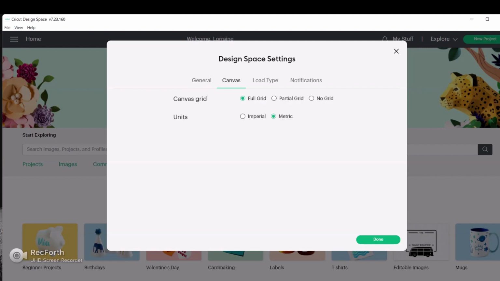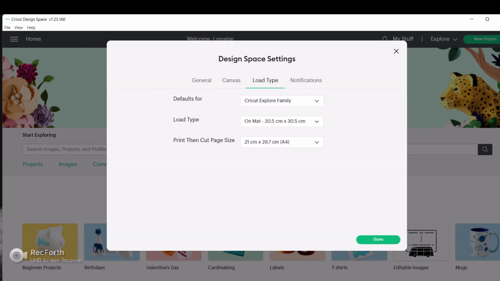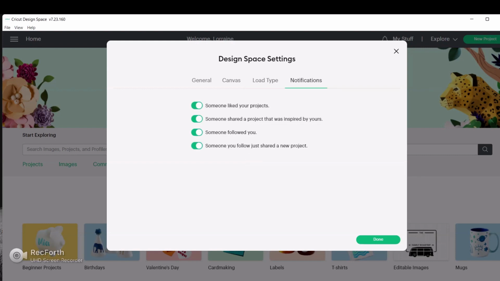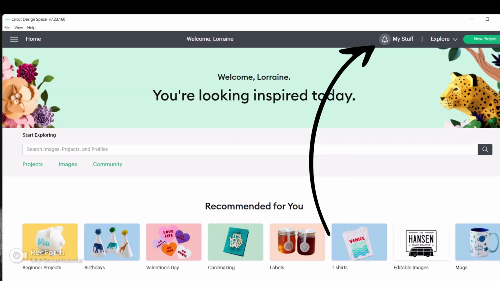You've also got some canvas settings where you can change the way that your canvas looks. So you can have the imperial or metric units, you can have your canvas grid, partial grid, no grid. We also have load type, so it shows you your defaults, your load type, and your print then cut page size, and you can also change your notifications. So you can set it to see what notifications you get. Your notifications are up here by the bell.